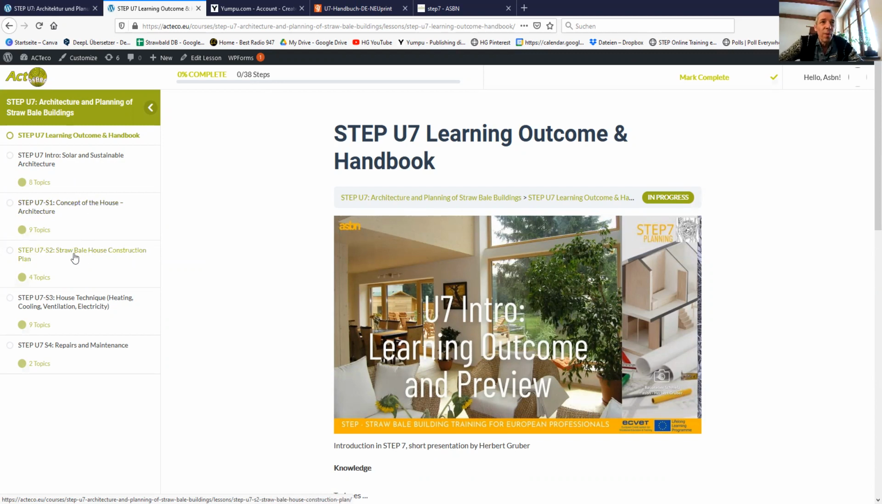Then we come to straw bale house construction plan. So this is the second part of the planning session. This will be more or less an exercise where you will construct a building of your own you developed on the first day, or you already have, or you get an example of a building you will construct in a certain technique. It's open in this course which technique you use, your preferred technique, but it's mainly to get familiar with SketchUp and the possibilities to import a floor plan and those things.